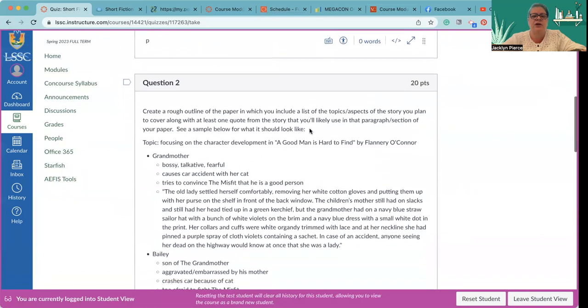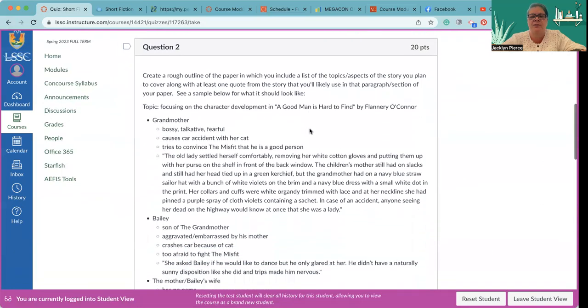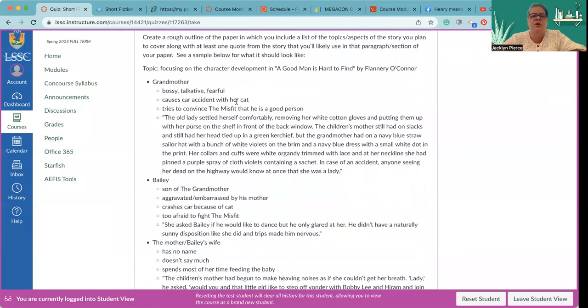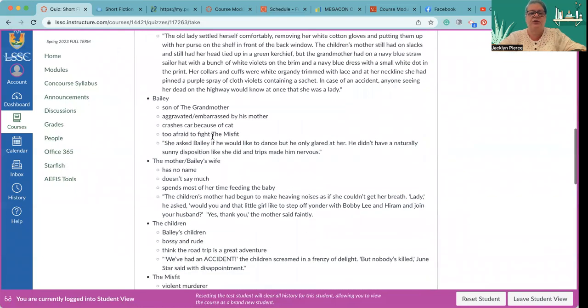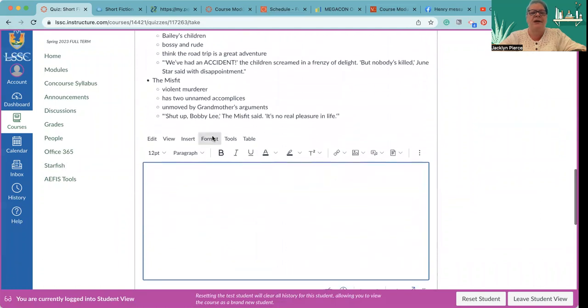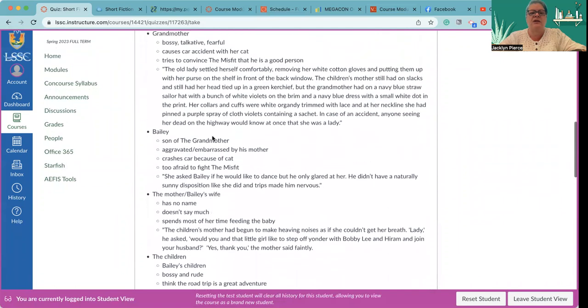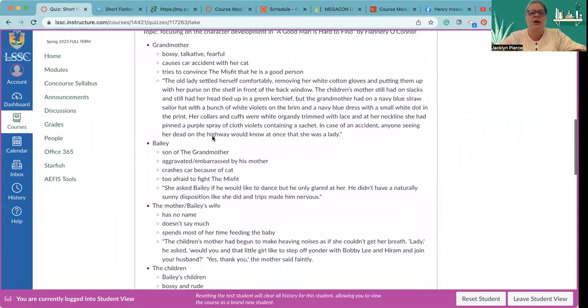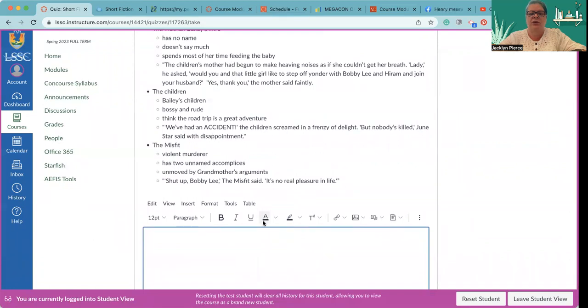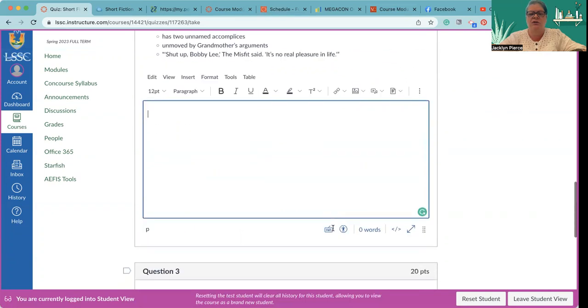Number 2 is where you're going to create the rough outline of the paper, and it even has samples here for you. So you've got, like, how would you put the quotes in, that sort of thing. So there's information there for you. You can use any kind of outline form if you want. I like to use just plain bullets because it makes it a little easier. And you do have the ability to create those in the quiz. Here's the bulleted list.